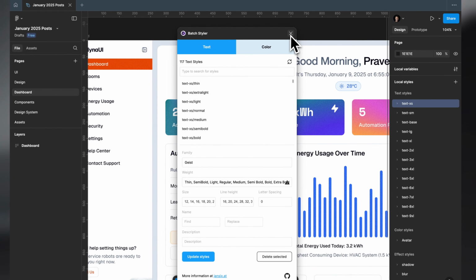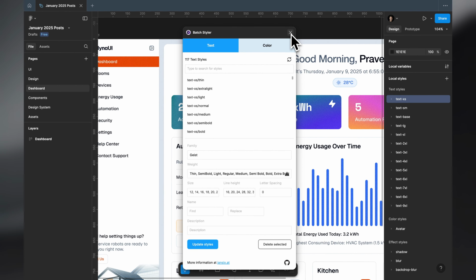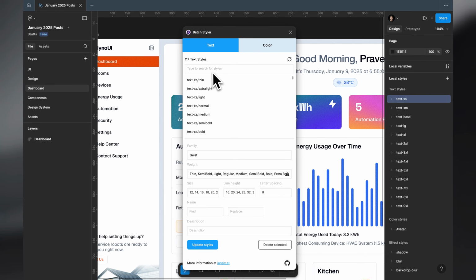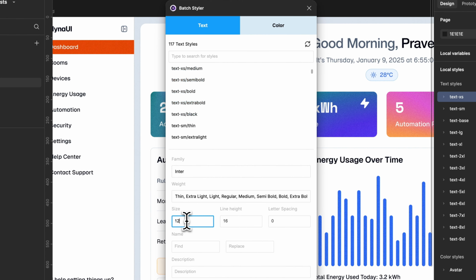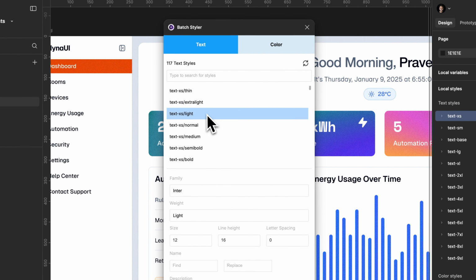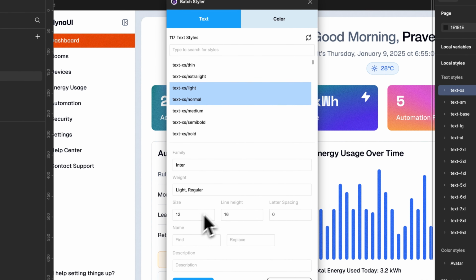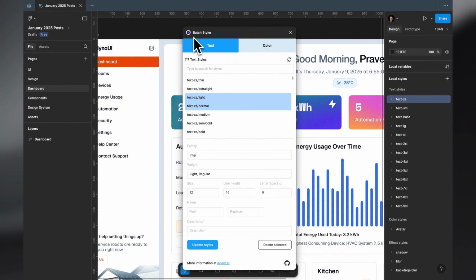So this is mostly helpful for large design systems. If you have to change a font for everything, or change something else like font size for text across the system, you can just select all the things like this and then quickly change it with Batch Styler. So yeah, this is my number one.